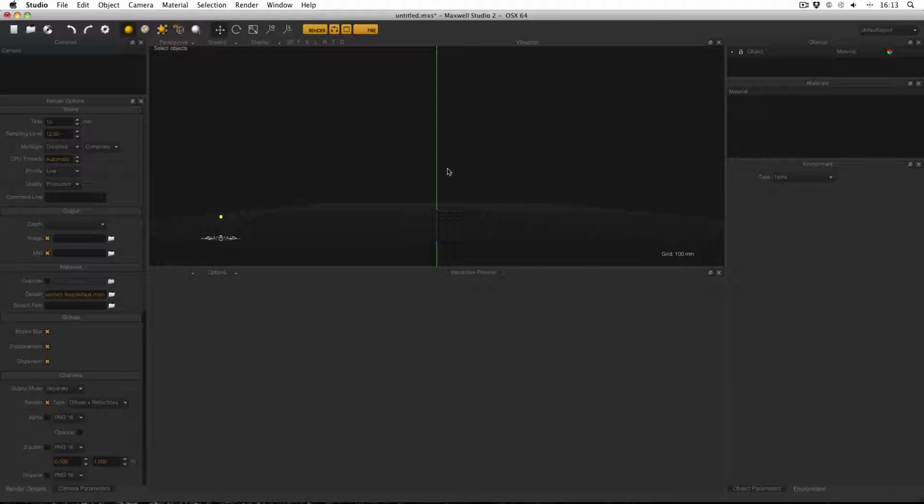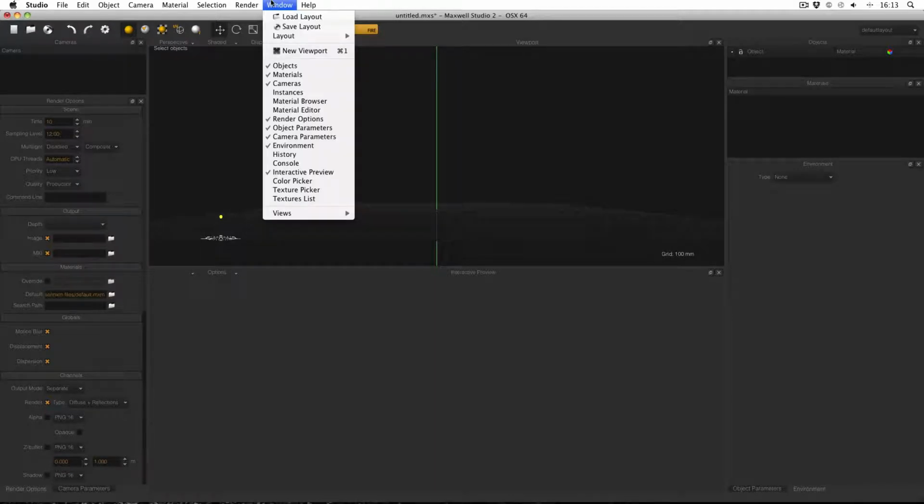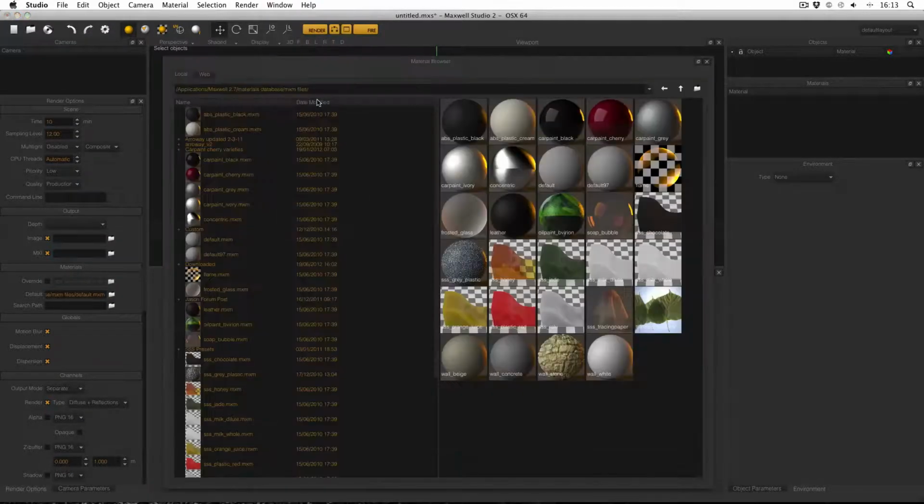So to start with, my material browser window is not currently open, so I have to go to the window menu in my menu bar and select material browser. This is the material browser window and it shows the Maxwell materials in the currently selected directory.